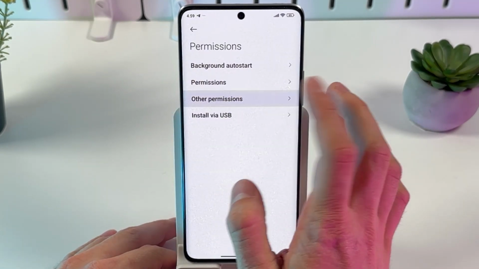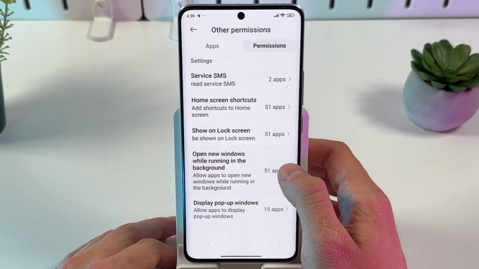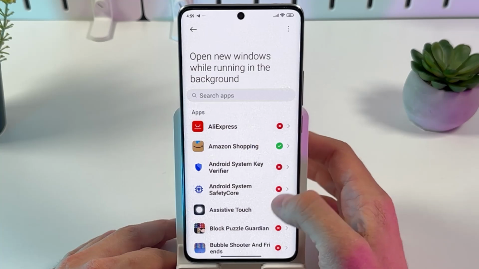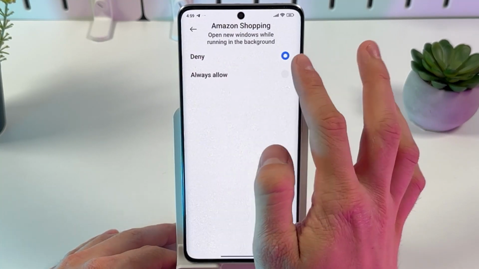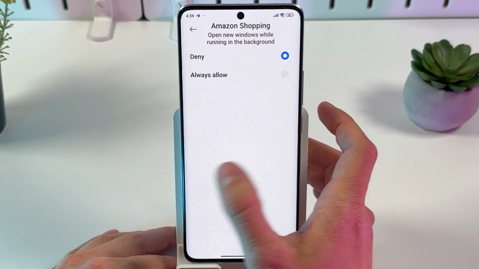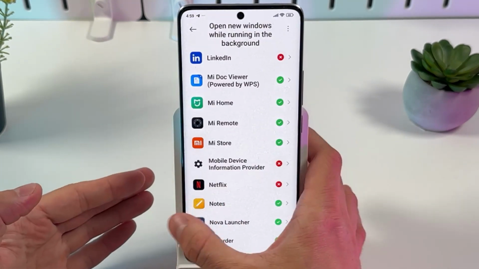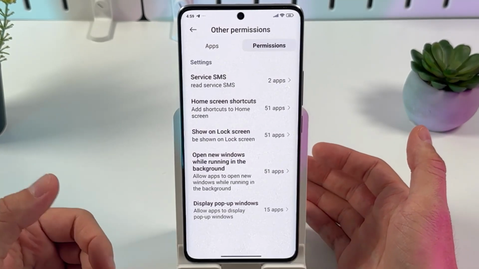And then tap on other permissions and press on permissions here. So open new windows while running in the background. This may be the case as well, so choose any application which has it and press deny, because this once again may be the case. So go through them and see which applications you're not trusting and which maybe do that.